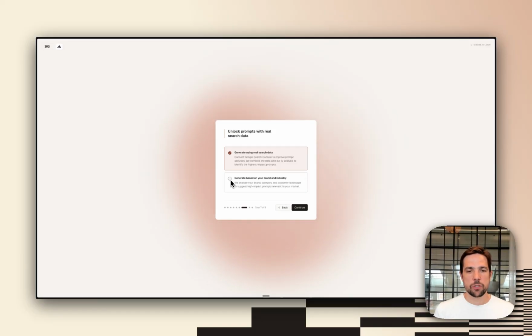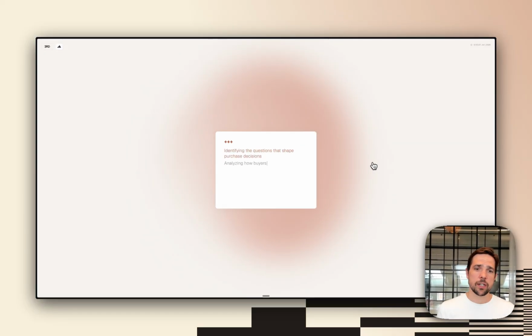In this case, I'll just say generate based on your brand and industry. Then we're using all of the information that we've gathered on your brand, your competitors, and your industry while you've been setting up the previous steps. And then we'll be running it through our prompt generator. Continue. That takes a little bit of time.